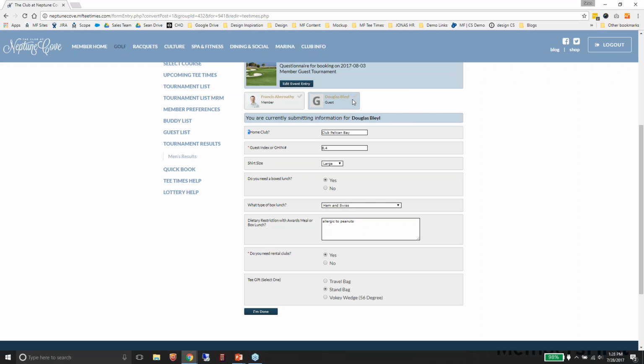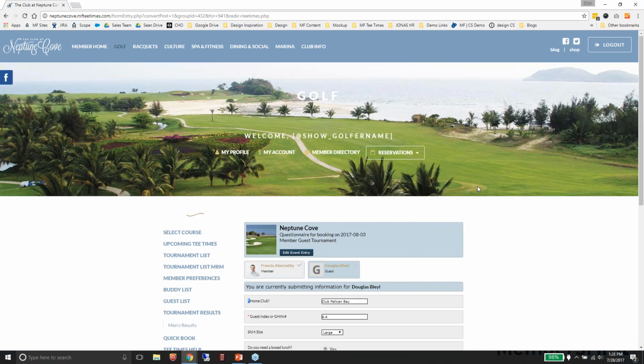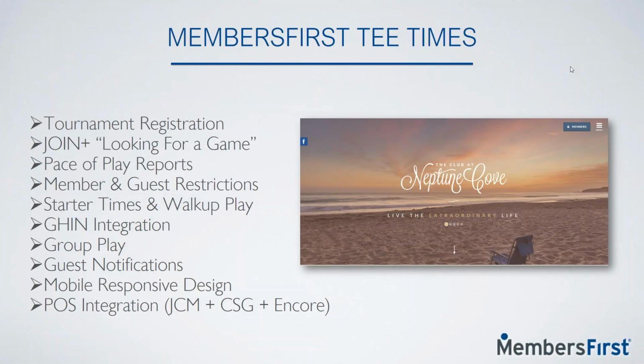It's a great way to make sure that your members are utilizing the site, engaging with the reservations, and at the same time making the life of the golf professionals and the administrators a little bit easier. Now, with Members First Tee Times, there's so much you can do within this system. But what I also want to do today is show you a quick way to see how this would work with the mobile app.